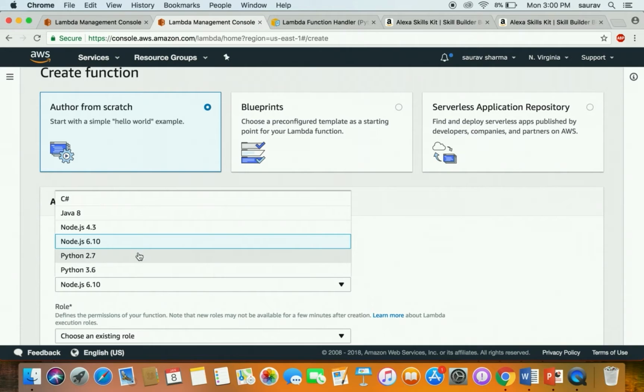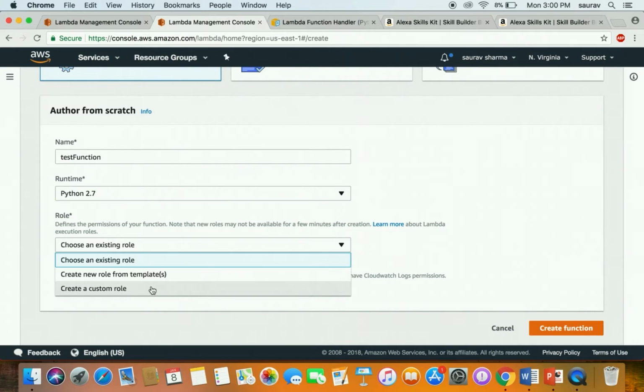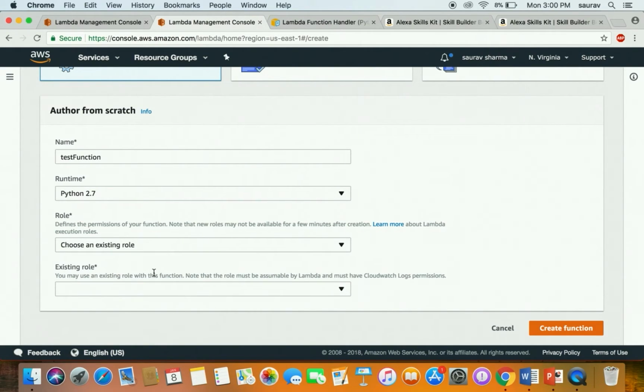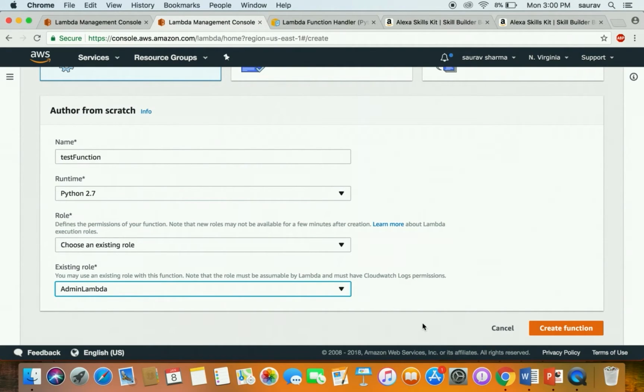and since we're using Python, let's always select Python 2.7. Choose an existing role. Now we also talked about role, so in this case I will have admin. I want to give it an admin access just for ease, but it's always best practice to give only the amount of access that you need, not excess access. So for this demo, I'll give it an admin access. So create a function, right?